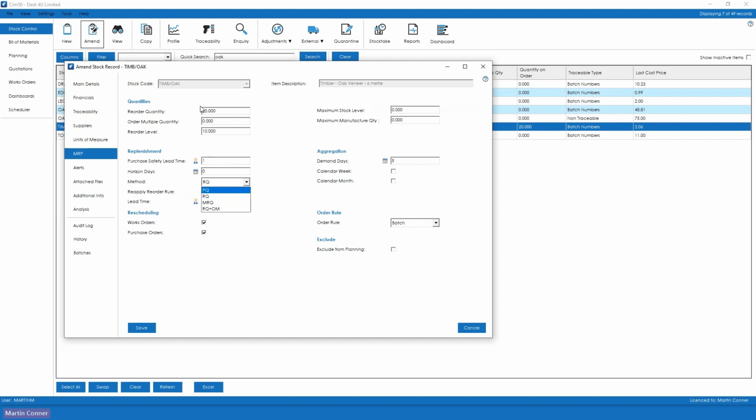PQ, it will ignore the reorder quantity. MRQ, it will do multiples of the reorder quantity, so 20, 40, 60, 80. And RQ plus order multiple, it might be that I want to purchase 20 to start with, but then go in 5. So you go 20, 25, 30, 35, 40. Okay, so you can set those rules.